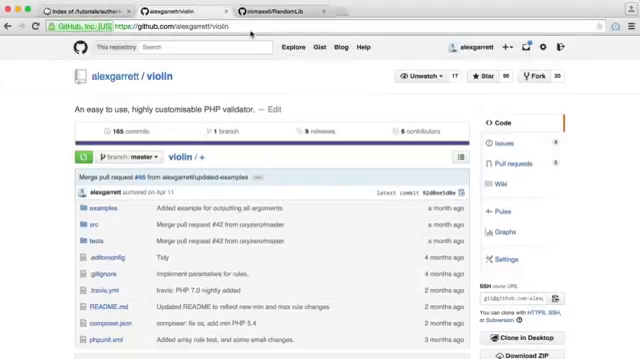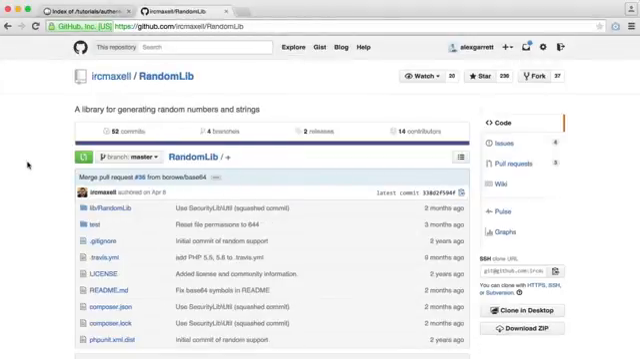Cool. Okay, so last but not least, we have randomlib, which is a library for generating random numbers and strings. You might be thinking, well, why are we pulling this in? Surely we can do this ourselves. Well, we're going to be focusing on security within this series. So for example, when we create the Remember Me functionality, we need a secure way to store a cookie that identifies the user that's to be remembered, and then we can look them up and authenticate them so they can be remembered within our application.